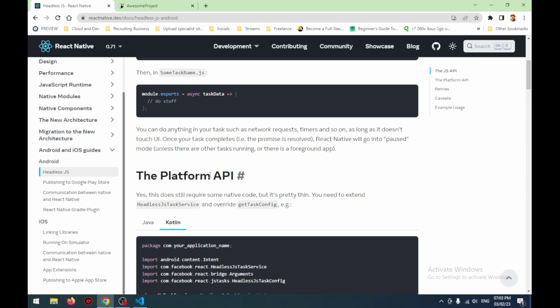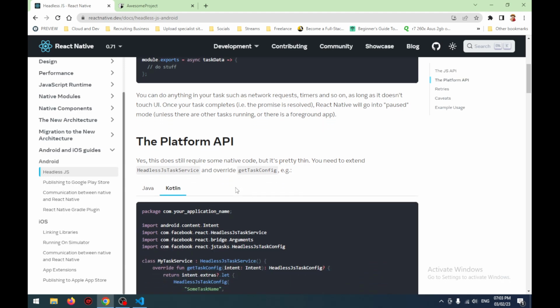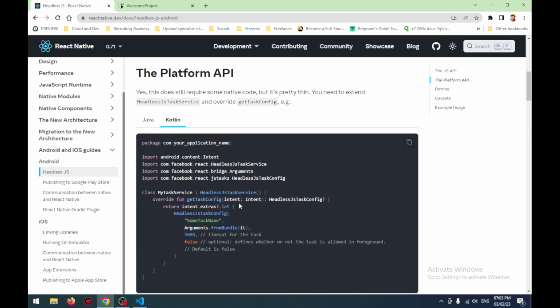Wait. Task service override, get task config. What?